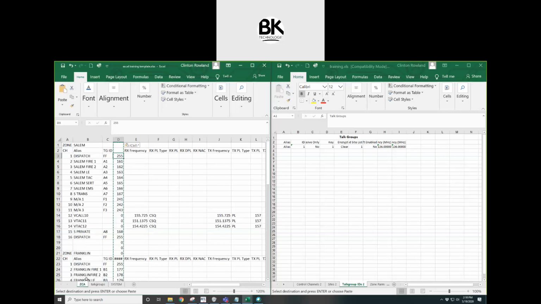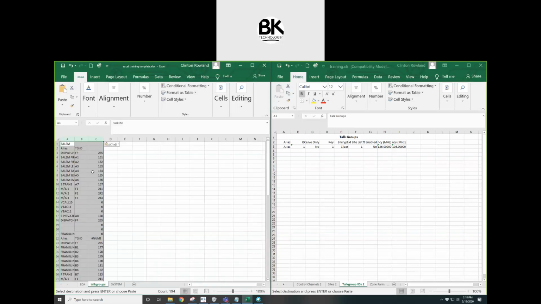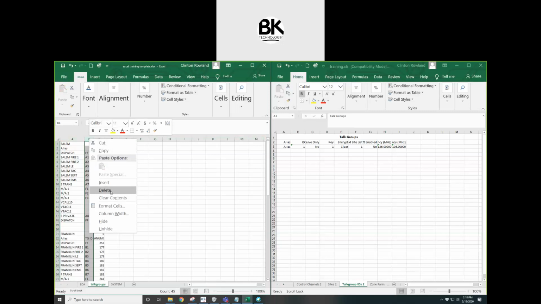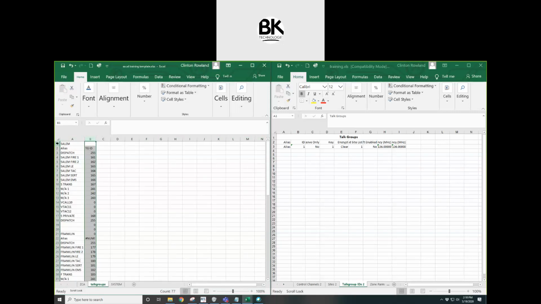I'm going to go back to my zone channel assignment and I'm going to select all of column B and all of column D. I'm going to hit copy, just Control C, talk groups, paste. Boom, right here. I'm going to select it all like this so I can resize it. And then I don't need column B. That's the hexadecimal values. So I'm going to select column B, right click, and delete. Boom. I don't need the zone name here that says Salem. So I'm going to select that row, right click, delete.